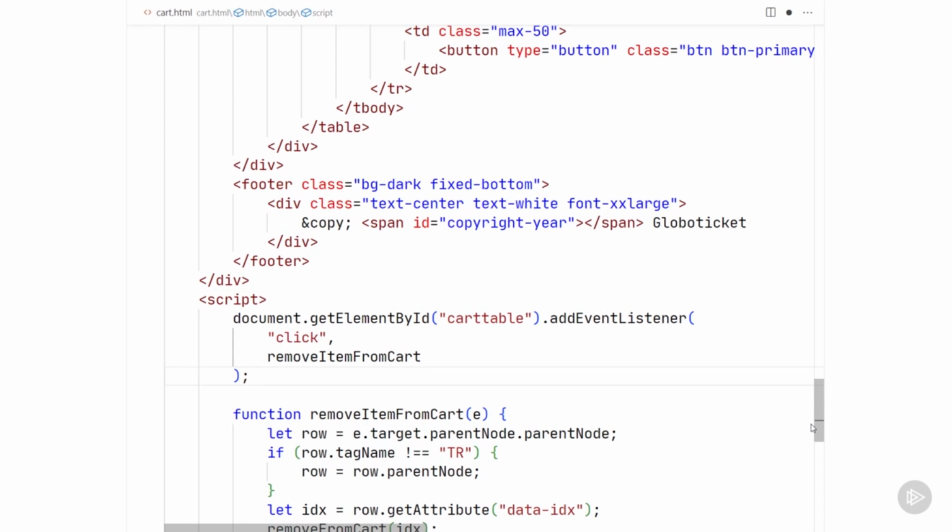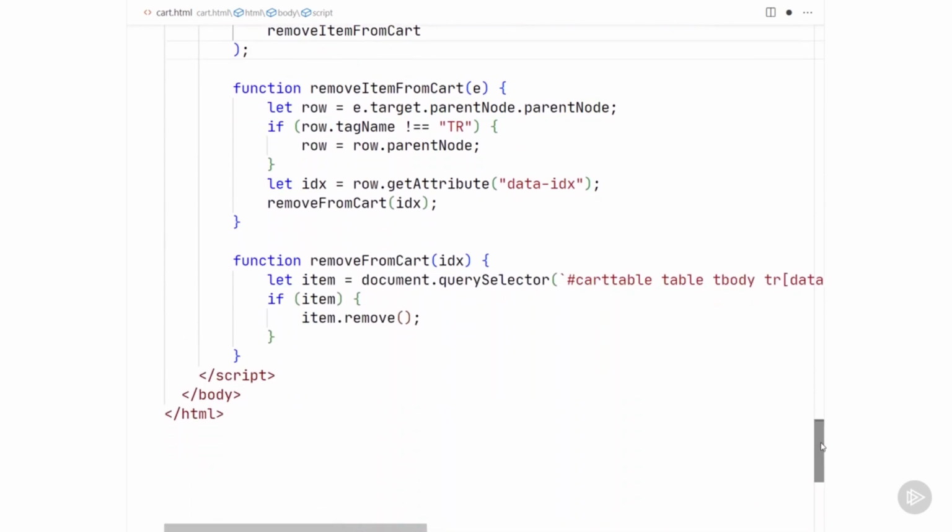Now, in the removeItemFromCart function, basically all we need to do is once again read out the data-idx attribute. Remember, wherever we click in our table now, the event is either at the span element with the icon or at the button, and then bubbles up. Table cell, table row, table, and then at one point the container.